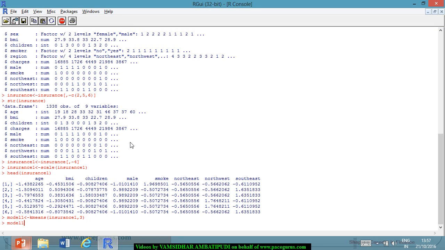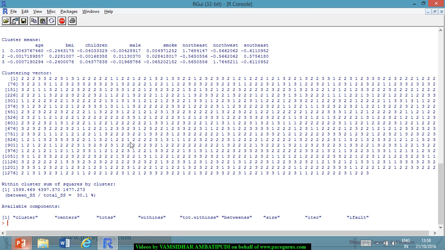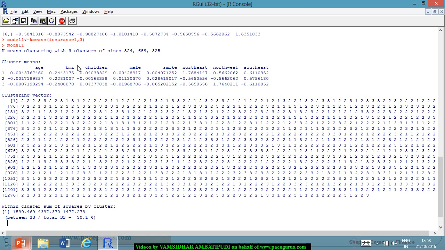Let me check model 1, what it is giving. There's a lot of information that it is giving. So k-means clustering with 3 clusters is formed. The first cluster has a size of 324, the second one 689, and the third one 325. And now if you see the cluster means, age wise, positive means it is above average, negative means below average.